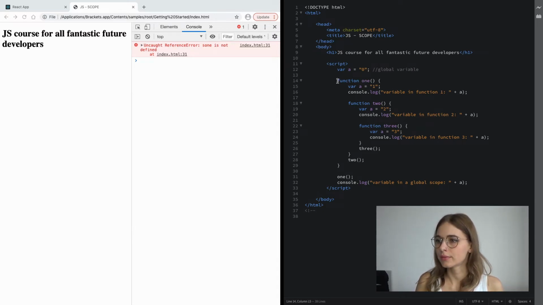And then we've got a function 1. This is the beginning, that's the end of that function. Here I've created variable a again with the value of 1. I put them in strings, but we can use numbers or anything else you'd like. I try console logging it, go variable in function 1 and the value of that variable.